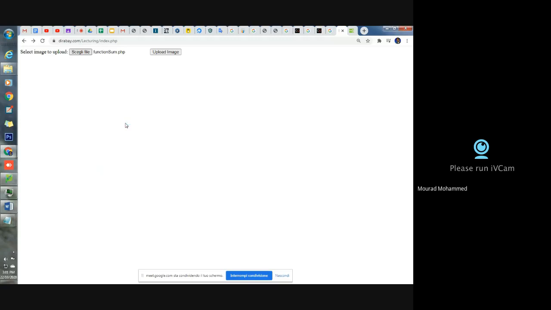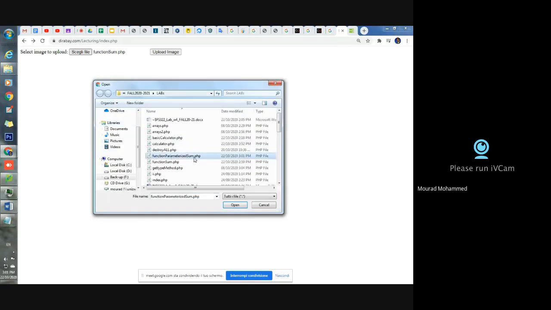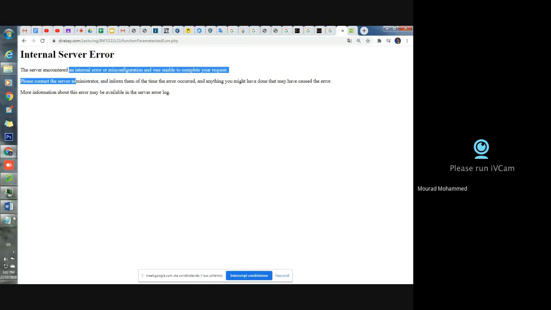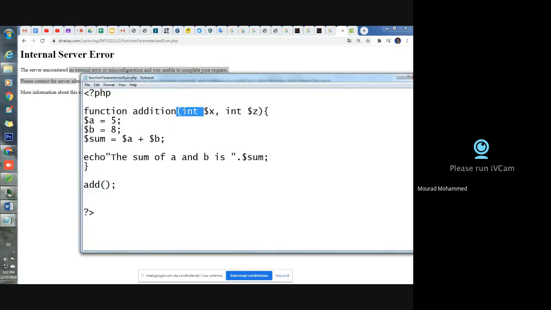Choose function parameterized. Open. Upload. Done. Test. I have an error. So I'm going to avoid the use of the ints and use straightforward the variable only. I did not use those two here. I just declared them. I'm going to use them.